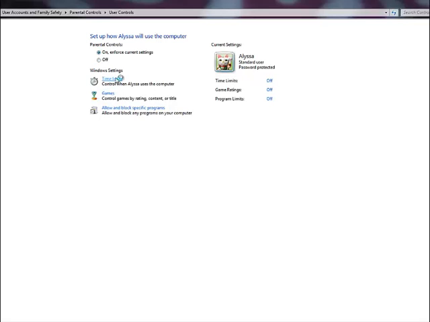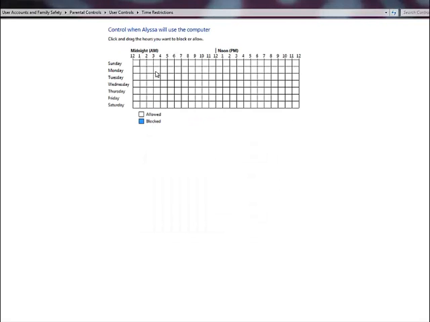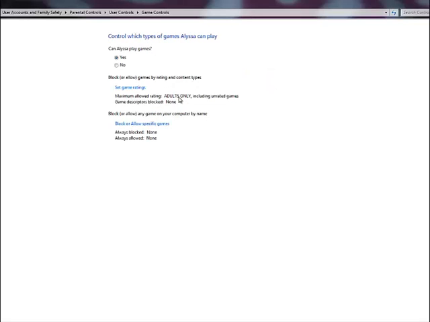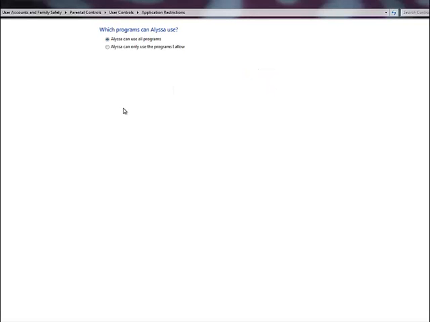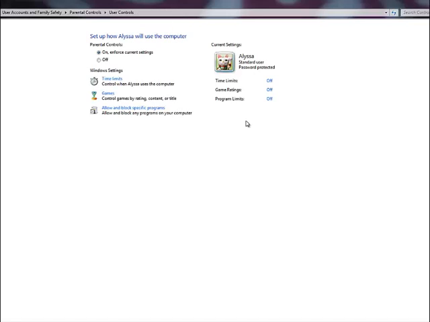Time limits. You can set how long they can play per day, how many hours. Okay, I'm actually not going to set that one at the moment. You can select games, and select whether they can play games and what user ratings will be allowed. Okay, and then there are specific programs, and here I could select programs from what I have installed that she can use, or I can select all. Okay, so that's how you would set those up after you customize them to whatever you want.